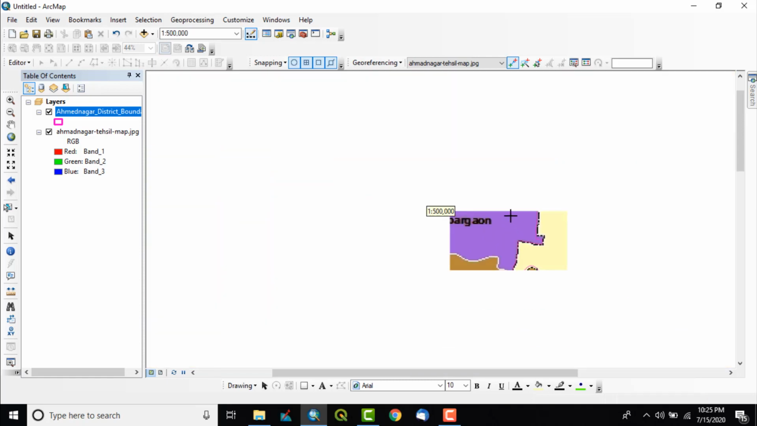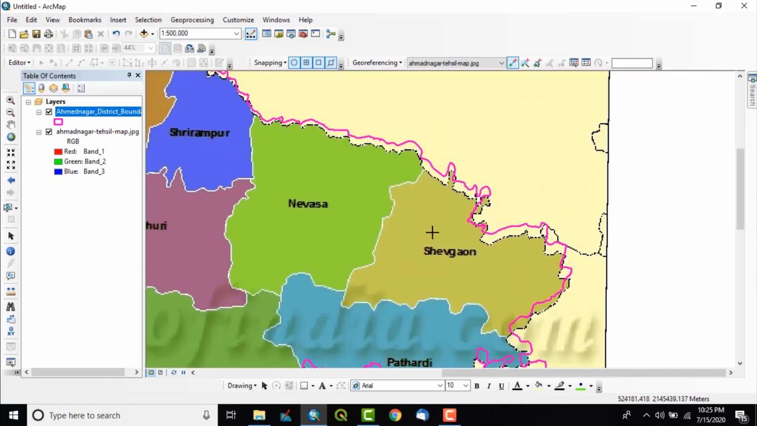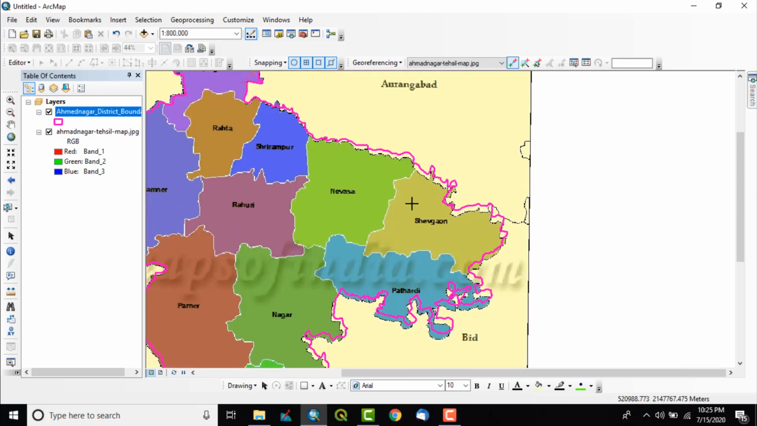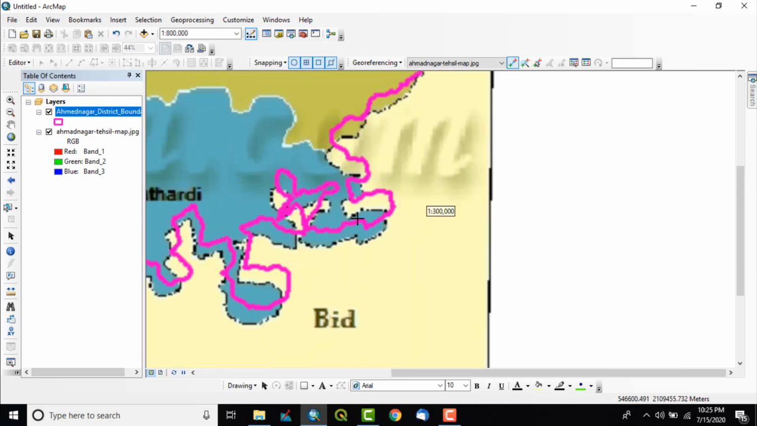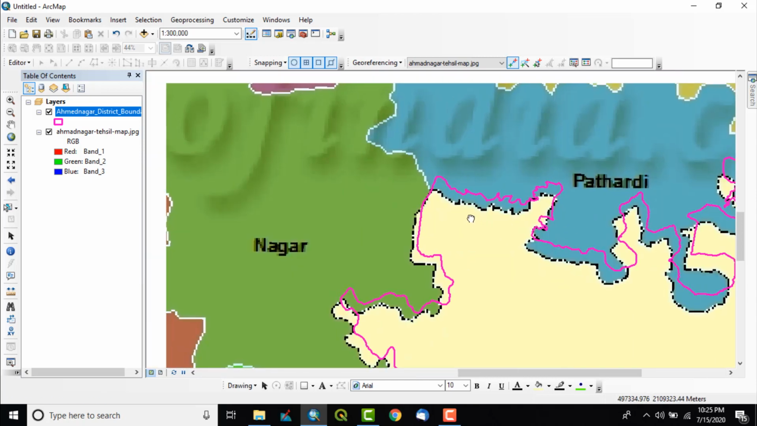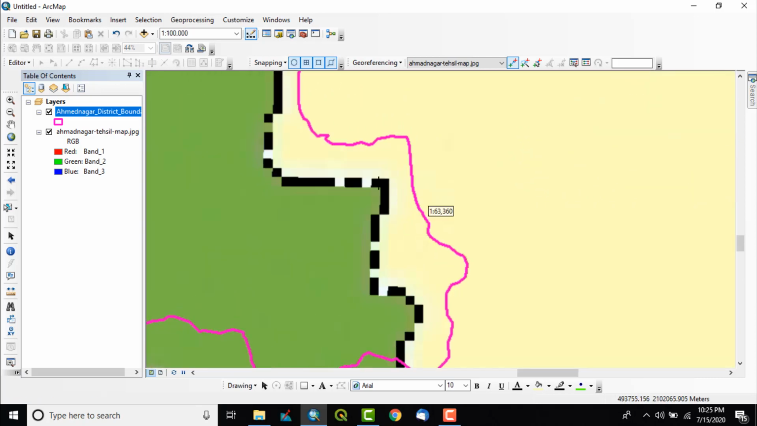You can see the boundary is being matched, but since this was the smaller part, here we still see the difference. Now let us zoom to an area where we have a sharp corner that we can join. So here we can see. First click on the JPG file and the same point on the shapefile.